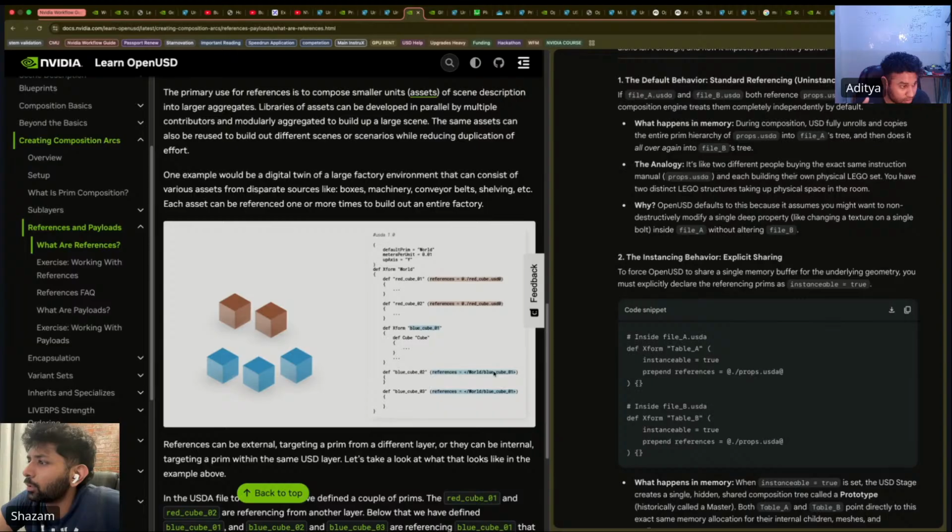It is referencing the same file again and again. Let's say that this file is really big. We are referencing like 100 files in a really complex project, and we are referencing the same file multiple times in the same USD file for some reason. Now, what happens if we do not initiate them with the instanceable option is that they're going to create copies in the memory buffer.